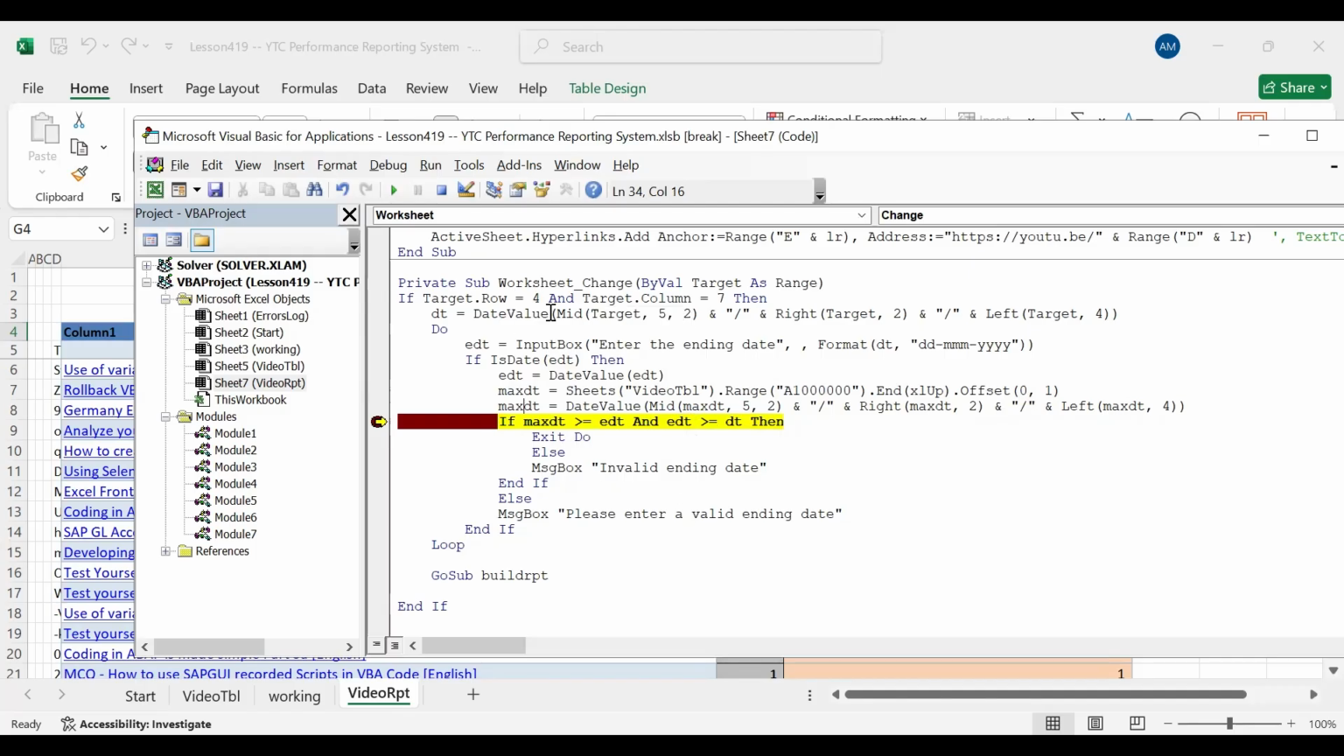Okay, so this is good, and it is converting it, and it is comparing it and validating it. When everything goes right, then it will go out of this loop. Otherwise, it will keep asking you to enter valid dates. So this is how we do the validation of date. And let's see what happened and run it.